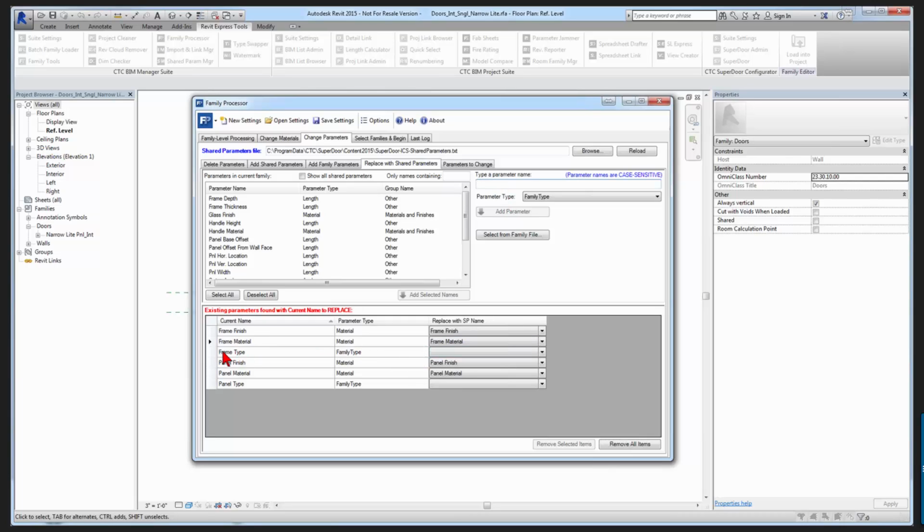So here's frame type. If I do find frame type, and if it does happen to be a family type parameter, I'm going to force it to swap out for my frame type. And if I do find panel type, and it's a family type parameter, I'm going to swap it out for panel type. So I'm basically finding one for one the names. Find finish, swap it for the frame finish. Find frame material, swap it for frame material.